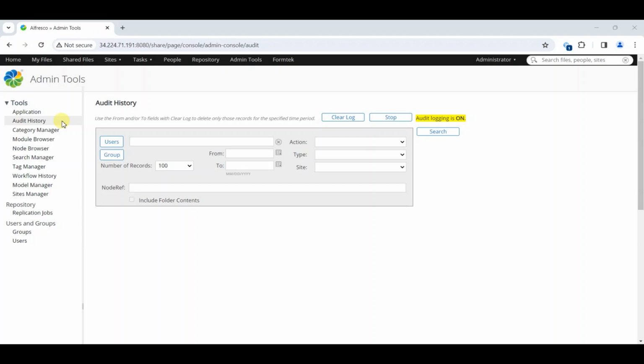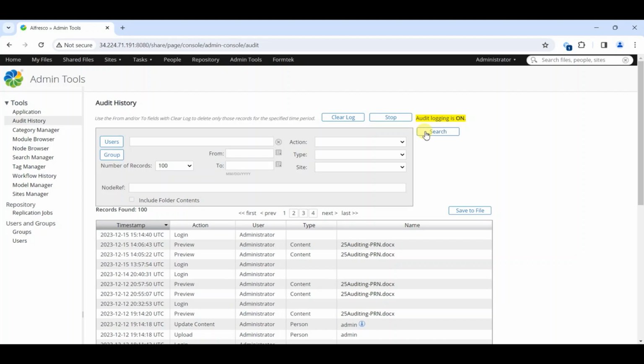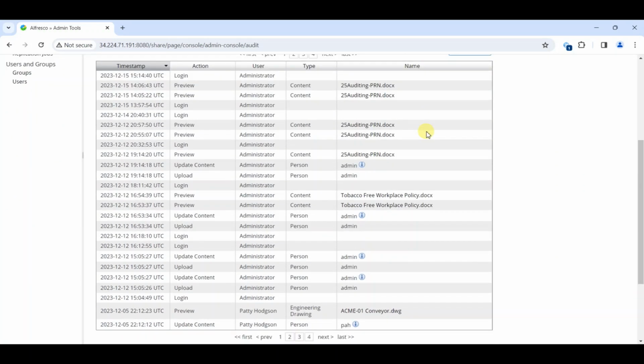I can search with the default filter of 100 records to find the most recent audit records. The audit records are displayed chronologically from newest to oldest and are spread across 4 pages. Each record identifies the item name, the item type, the action performed on the item, the user who performed the action, and the date and time the action occurred.